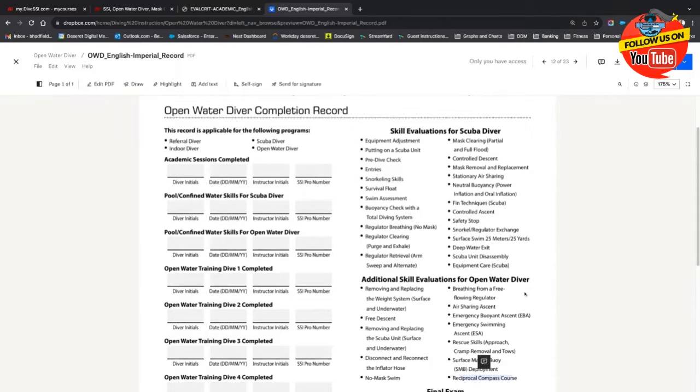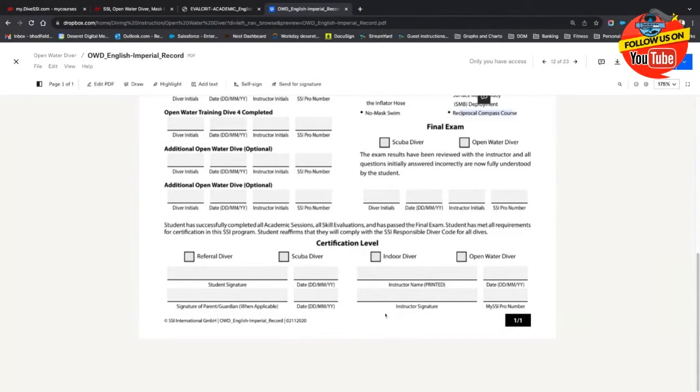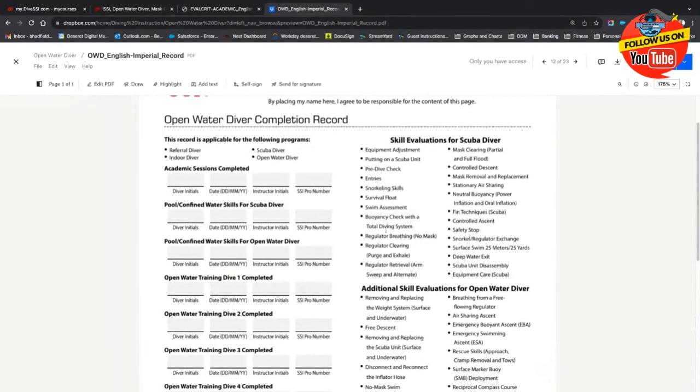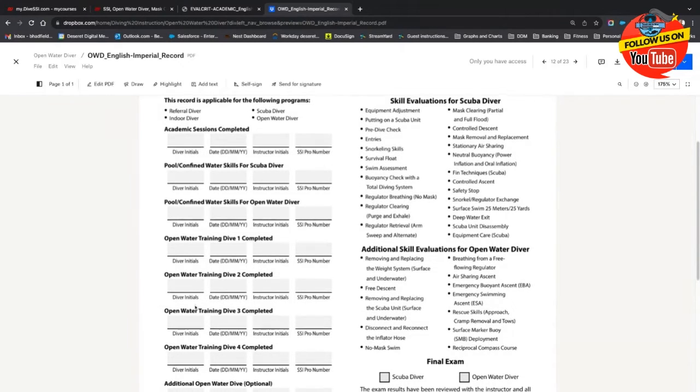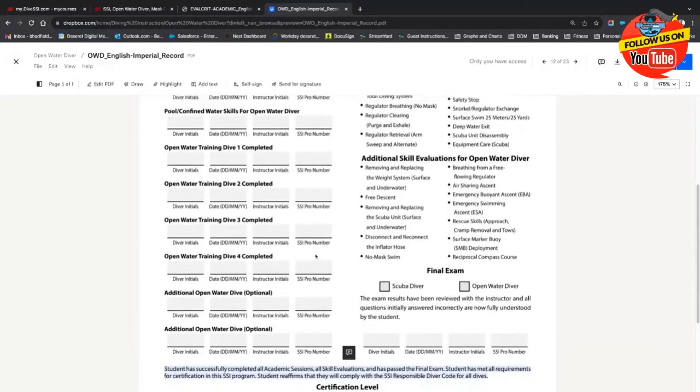So when you sign your magic, instructor printed name. Student has successfully completed all the academic sessions, all the skill evaluations, and has passed the final exam. Student has met all requirements for certification in SSI program. Student reaffirms that they will comply with the SSI responsible diver codes. So this is a contract right here. This is saying you, the instructor, Benjamin Hadfield, pro number 86027, has complied, and I have gone through and evaluated all these skills with my divers. And more importantly, this is when I did it. Not more importantly, but as important. This is when I did those.